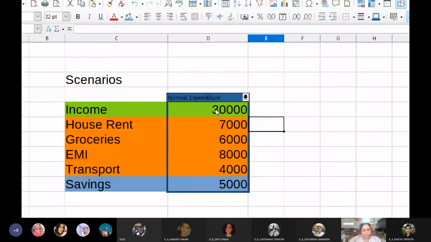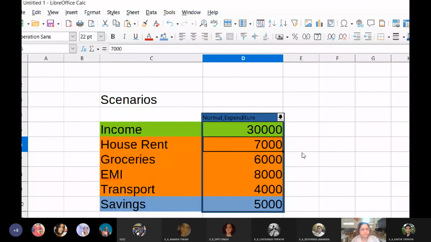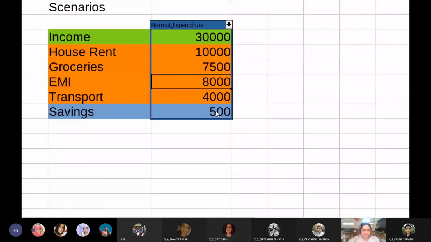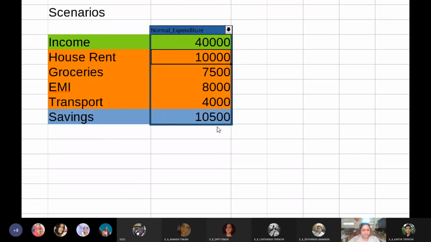Now I'm going to change the values for the scenario. My income is fixed, but let me have some other situation where I shift to a better house. Suppose I was living in a 1 BHK apartment and now I want to shift to a 2 BHK apartment. So my house rent goes up. Maybe I have to spend a lot of money on groceries, and you can see my savings are very less. But very soon I am going to get promoted, so maybe I'll be getting 40,000 in a month, and I'll be able to save this much money.